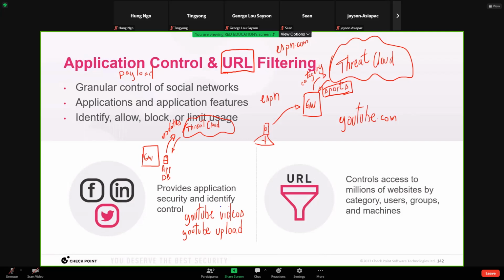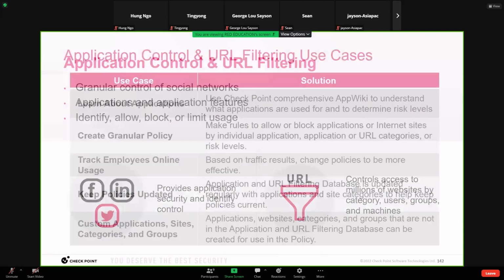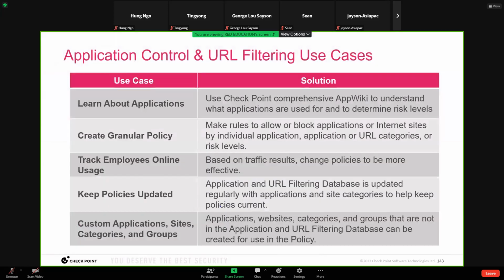The same goes for Facebook, for example. The same goes for other social media. Okay, so you have granular control with app control, although app control is heavier. URL filtering is more like allow, accept, or drop. That's it. Okay, so let's take a look at some cases. Okay, that's exactly what I was saying, granular policy.